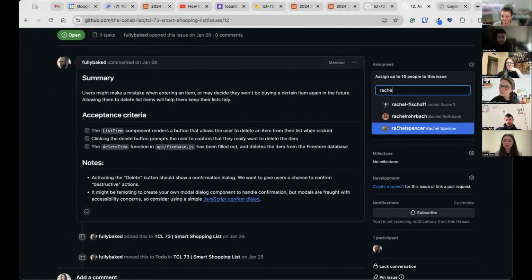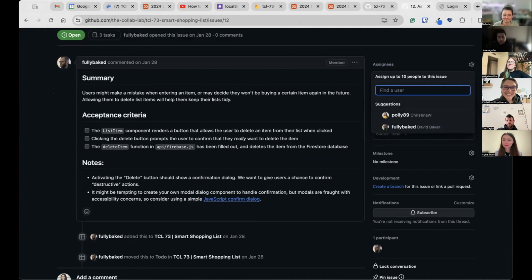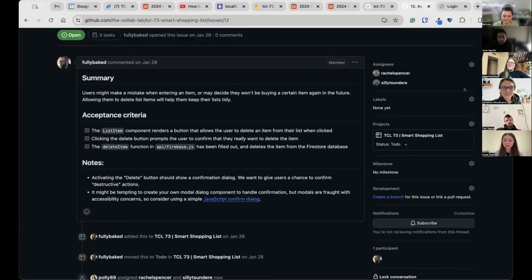Any questions on this one while we're doing the assignments? Yeah, I got a question, and I think Rachel would actually have a similar question. I know that it says modals are fraught with accessibility concerns. Are we allowed to try to use a modal and make it accessible, and then maybe if it doesn't work, go the other direction? Is that something we're allowed to try? Or would it just take too long?